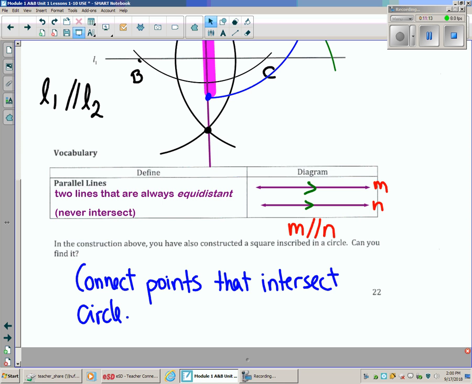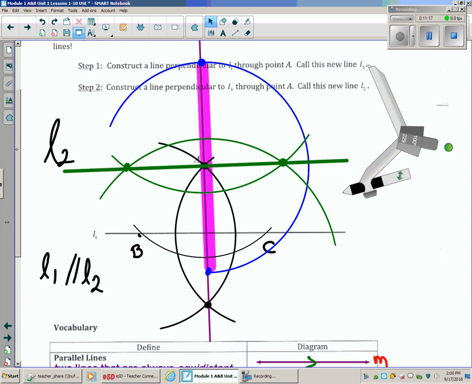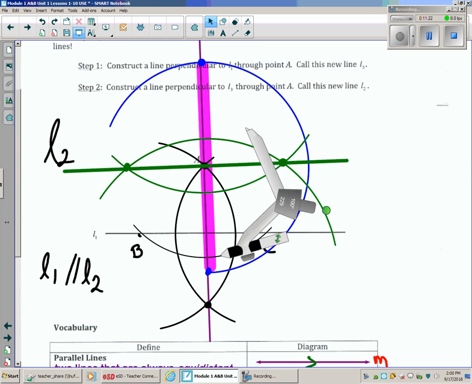Now, the next question says, in the construction above, you have also constructed a square inscribed in a circle. Can you find it? Now, I just want you to focus on something. Looking back, if you complete that blue circle, notice that, let me just try to finish that blue circle.